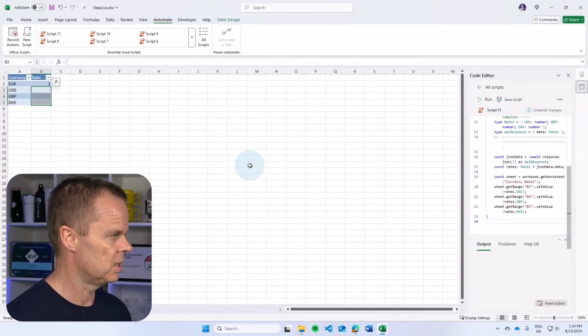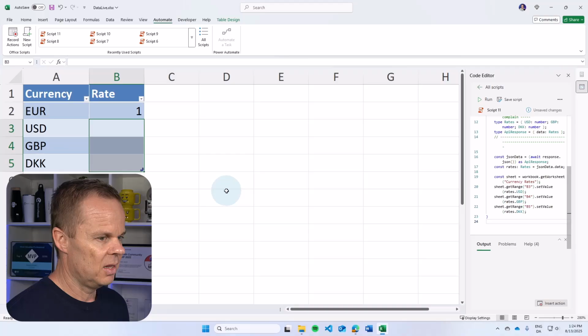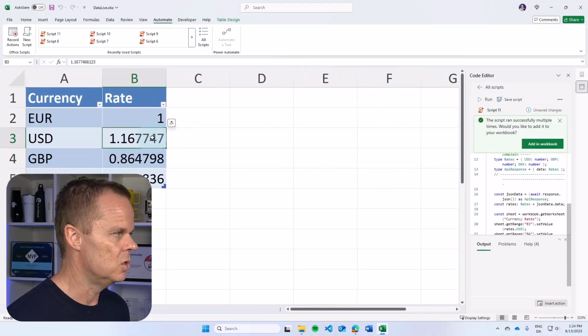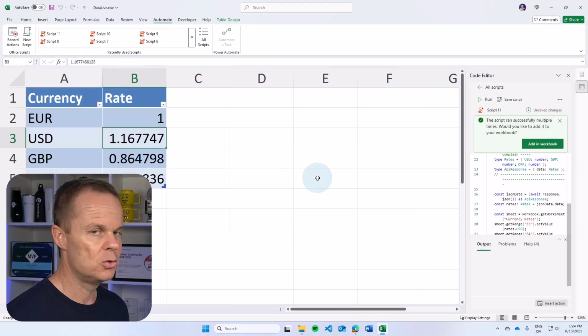And if you didn't see it, I can delete this. Let me make this a little bit bigger. So when I hit run here, we get the newest currency rates, with a lot of decimals.